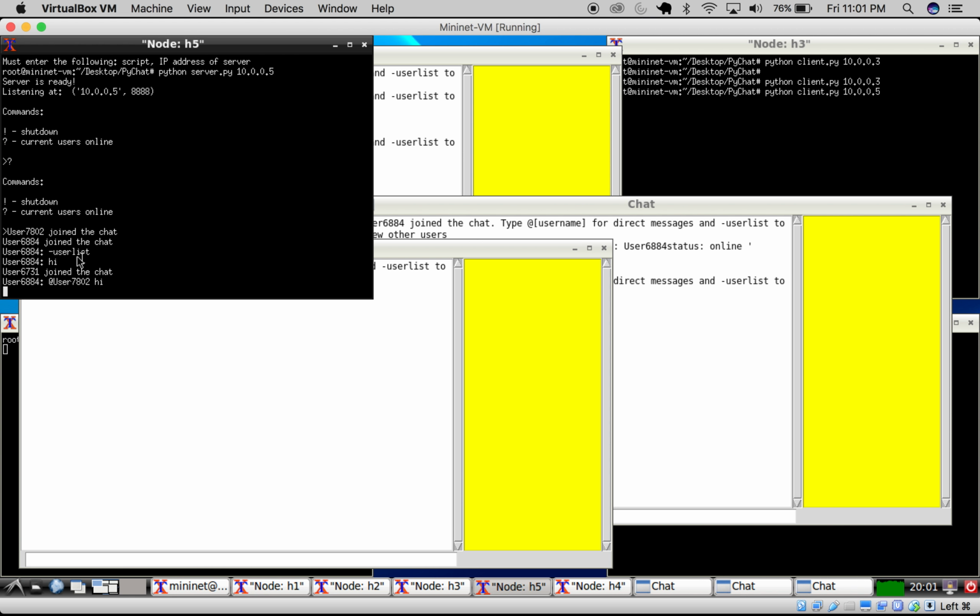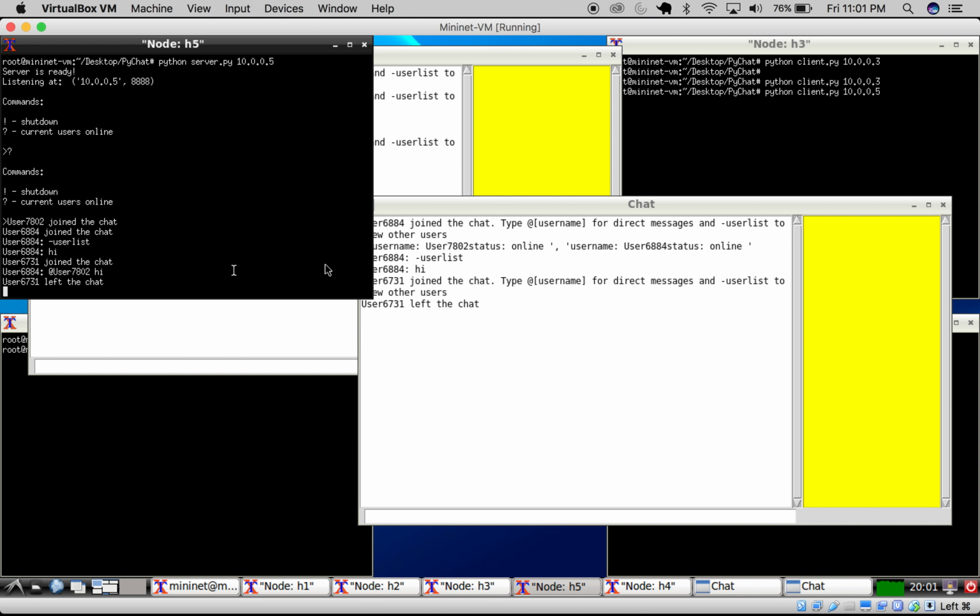So in the server, it's also logging everything that's happening. So when you join and saying so-and-so joined the chat, and they send a message, the message is logged. And if someone leaves, it'll notify everyone in the chat room that a user left the chat.